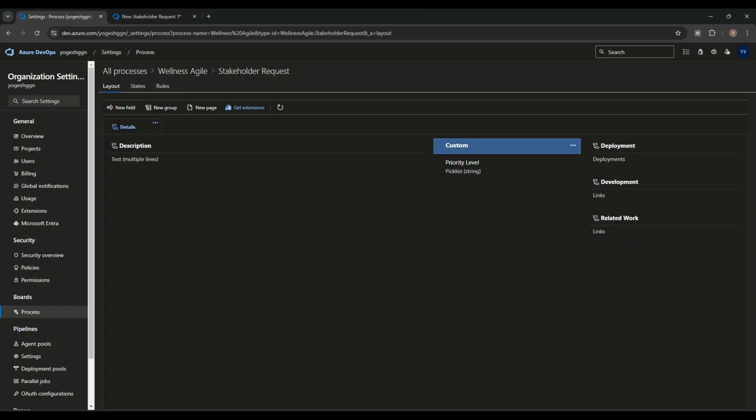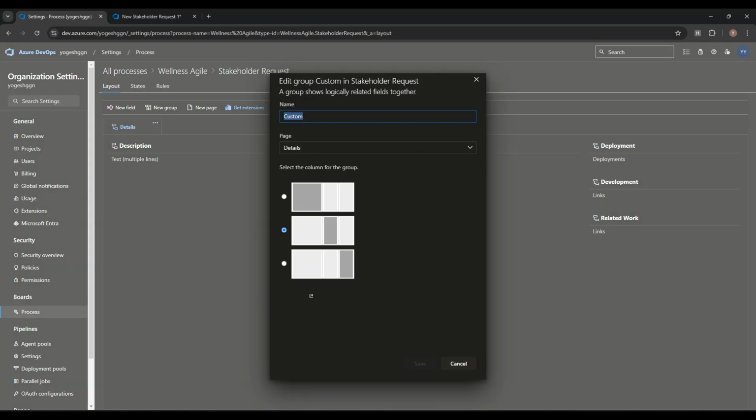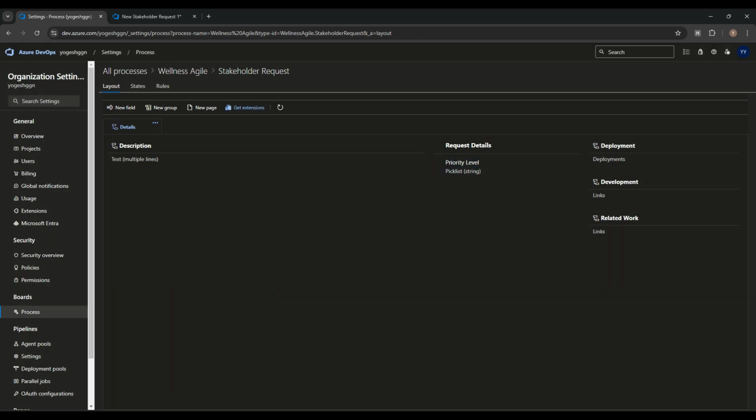Even we can change it also. So we can just right click and add it over here. And here we can write down request detail. Save it. Okay. So these things will become like a way.